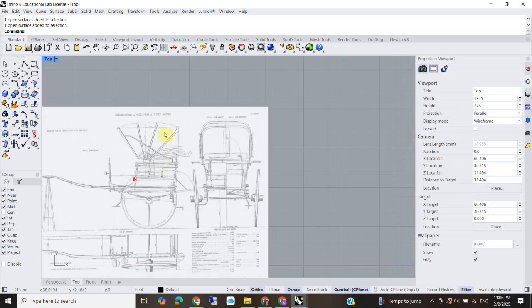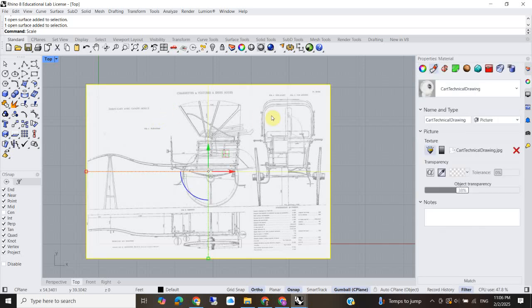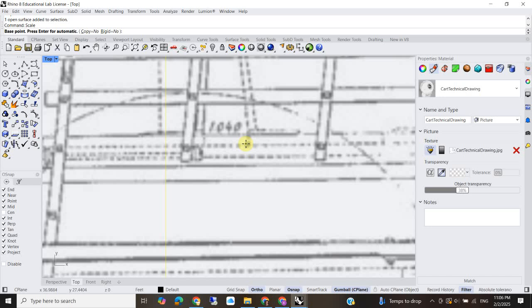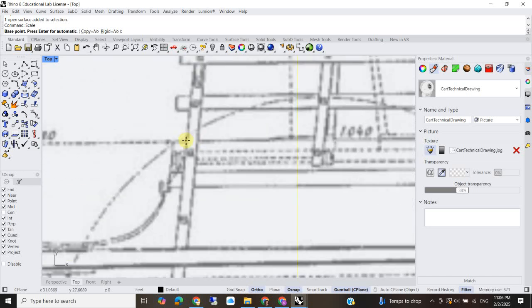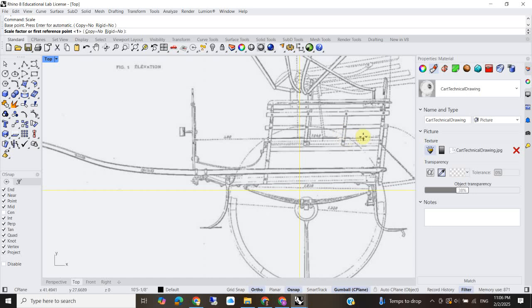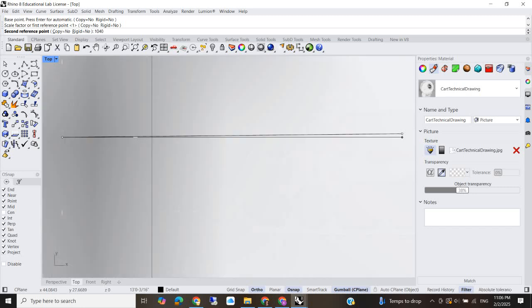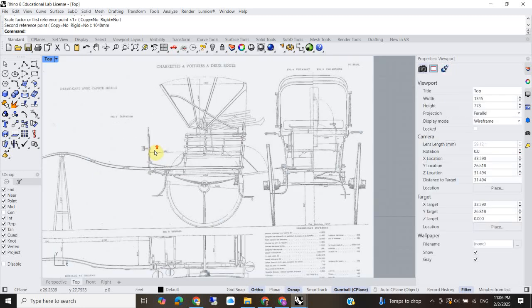Great. I need to scale this before I do anything else. So I'm going to select it, type in scale, and luckily there are measurements on here. This one we think says 1040 and I think it's in millimeters. So I'm going to select here at the end of the dimension for my first point, over here at the end of the dimension for my second point, and then type in 1040 mm for millimeters and hit enter. Now it should be the correct size.